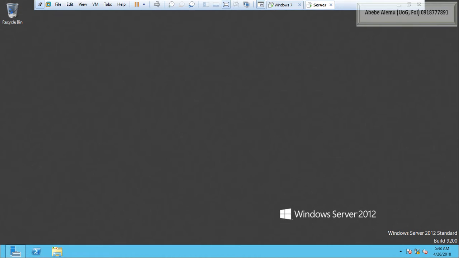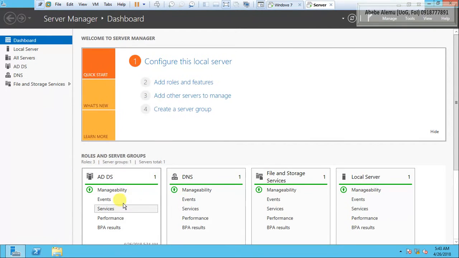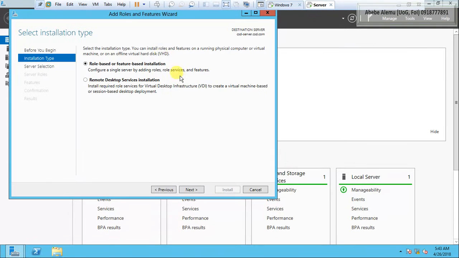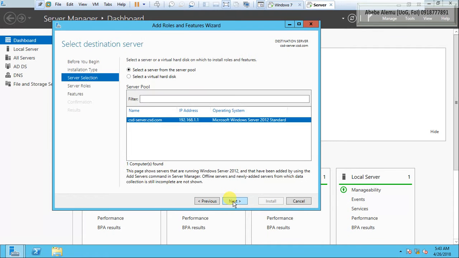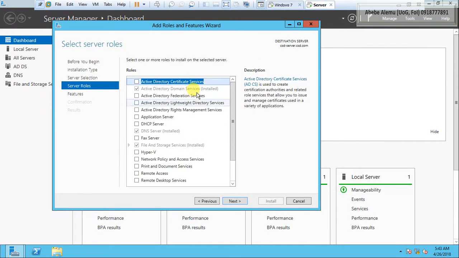So let's see how we can configure the DHCP server. As usual, we have to open the Server Manager, and then go to Add Roles and Features. In here, this screen will appear. As usual, we'll select role-based or feature-based installation. We'll click on next, and we have only one server. Next. So the list of roles will appear.